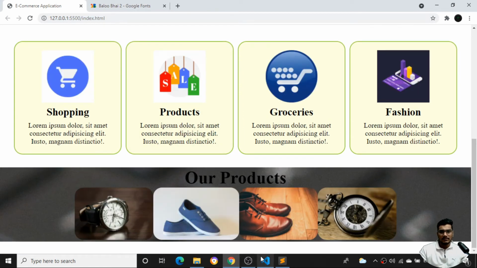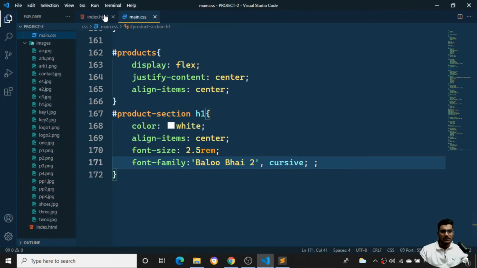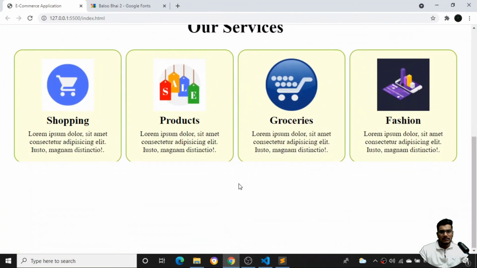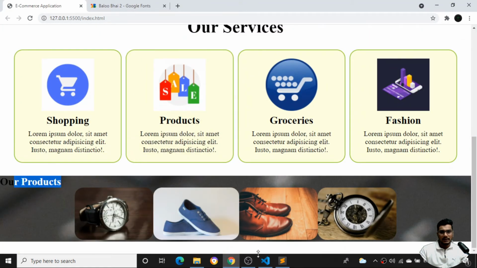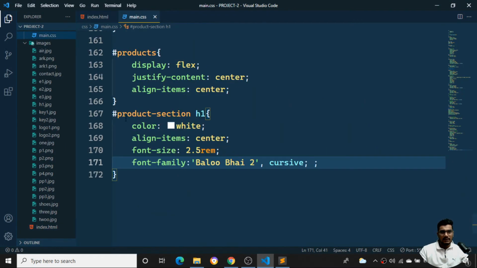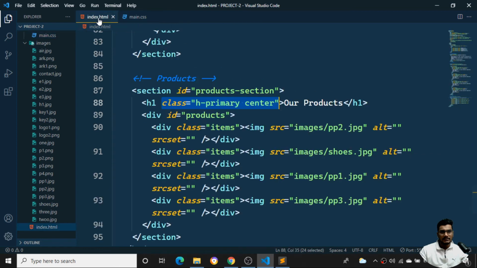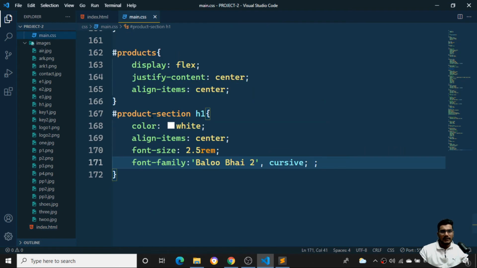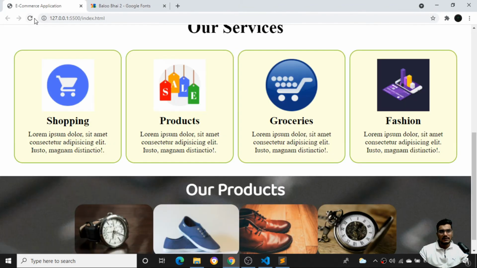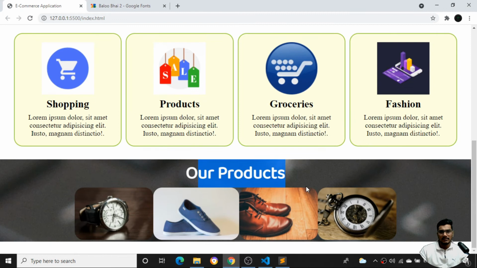The CSS has not been applied for this products section h1. What I have given as the products section header tag, it is not applying this particular CSS. I gave hashtag product section, but I need to give it as products. So this is what makes the products section header tag. Once I save it, you can see our products displaying in this particular fashion.